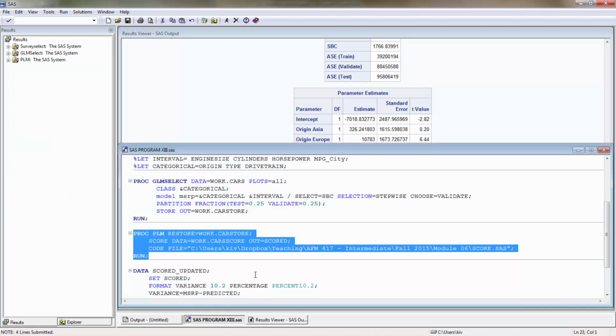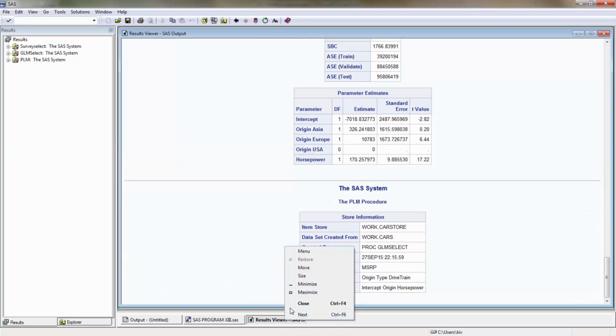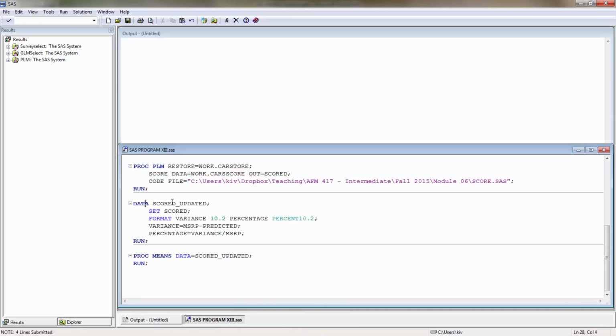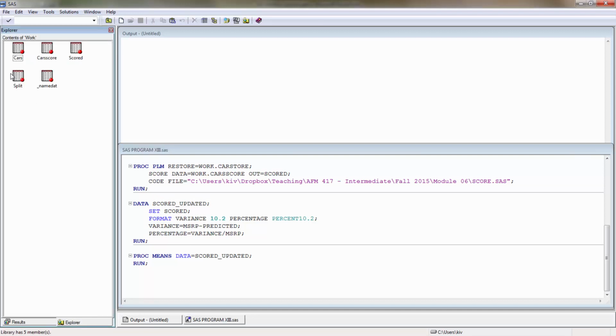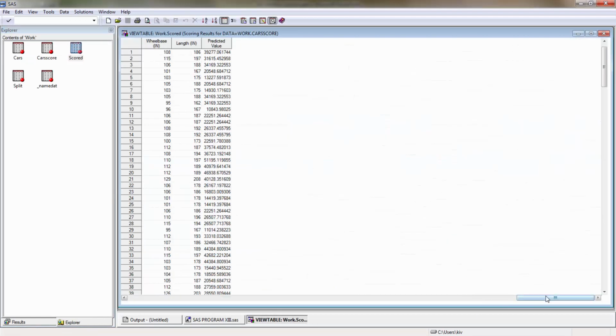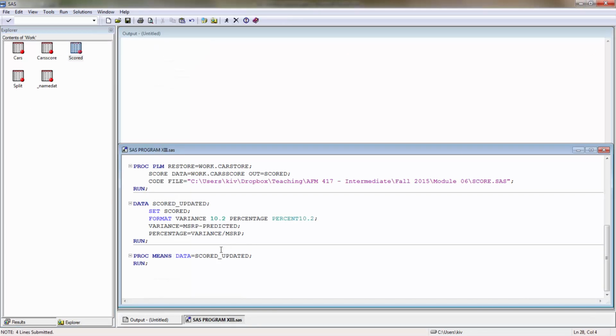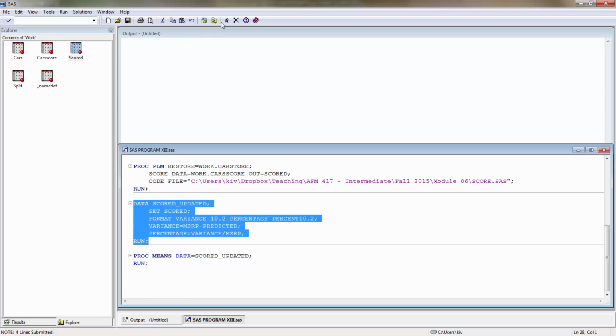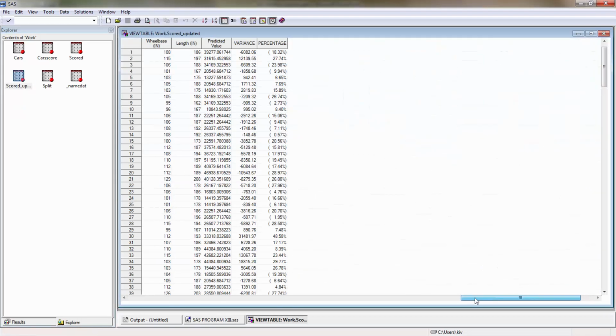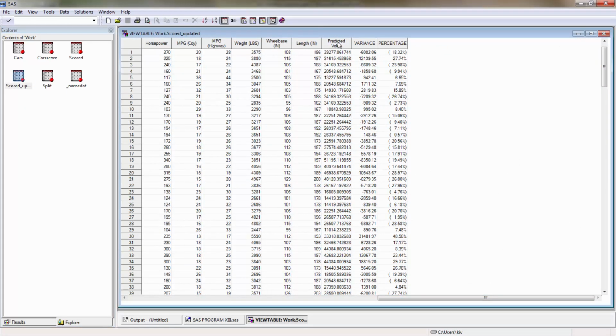But now let's see our model in action. So I'm going to create this new data set called data scored updated. Here I'm going to be pulling from the scored data set that was created. See right here, you see the predicted value. So now I have this model that's scored, which is called scored, and I'm going to create this new data set, and I'm just going to add a couple more variables in here. Right, so now I have the scored updated, and it will tell me what the variance is between the MSRP and the predicted MSRP, and the percentage change.